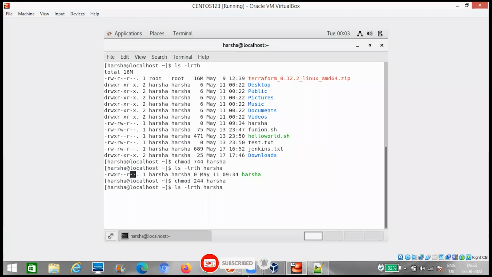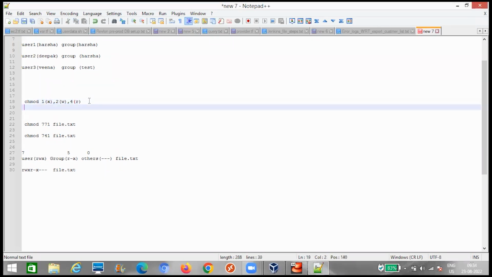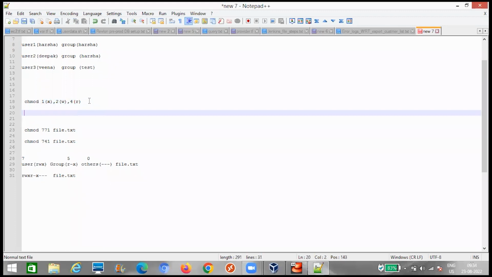Do you think it will be correct? I want only read permission for the user. Okay, let me check. So what you gave? Let's go to the notepad also. Write is 2. I said we have to give read permissions, then it should be 4. If you want to give execute permissions, then it should be 1.